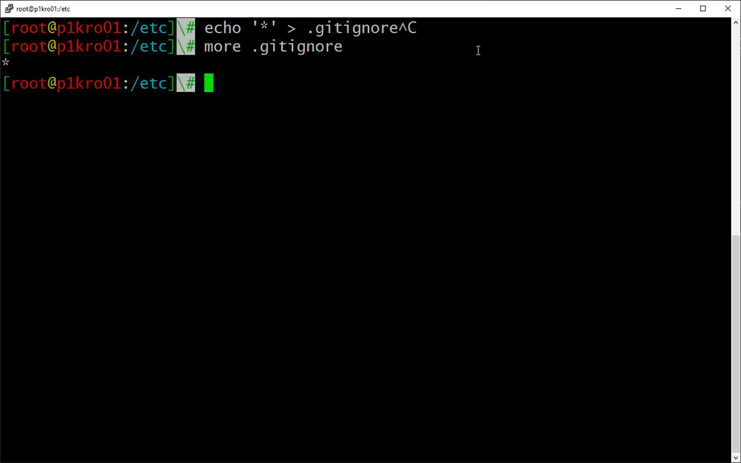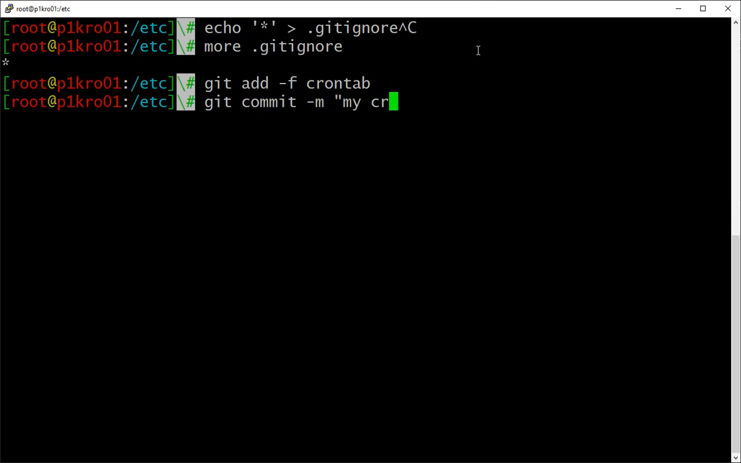Yes. And then the next thing is to add files that you want to track. So let's say I can track a file called crontab, so it will be git add -f, and then I can type crontab. After doing this, I have to do a commit, with a comment, my crontab, and then specify the file itself. I have done that, so I don't need to do this now.